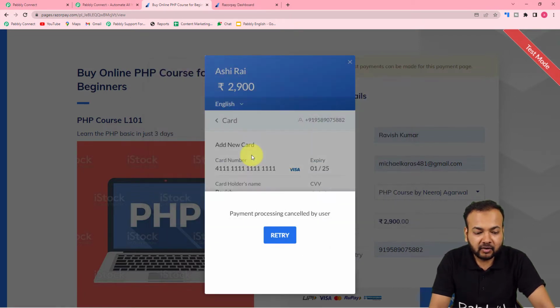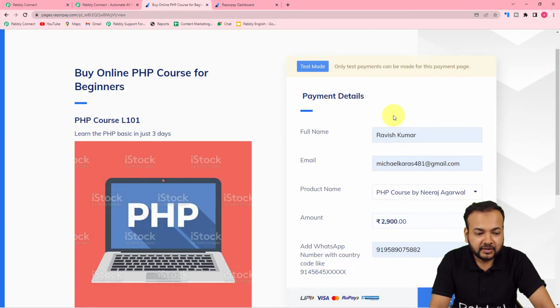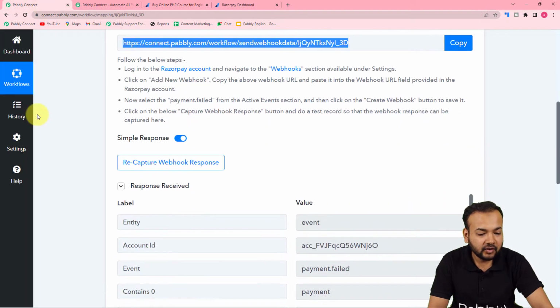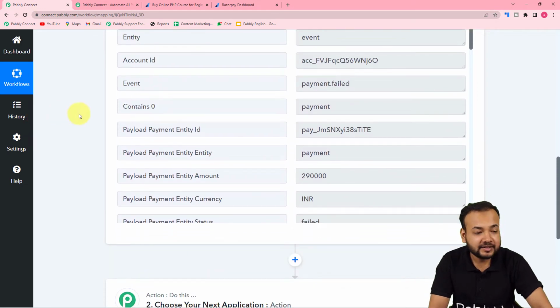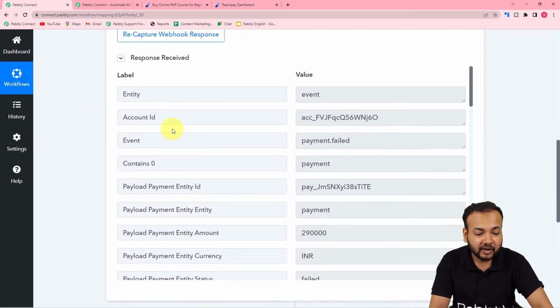So this payment got failed here. I'm closing this window. This payment is failed, and now let's see in our workflow that we got the data of the payment failure. Here in this response received section we got the data like this.